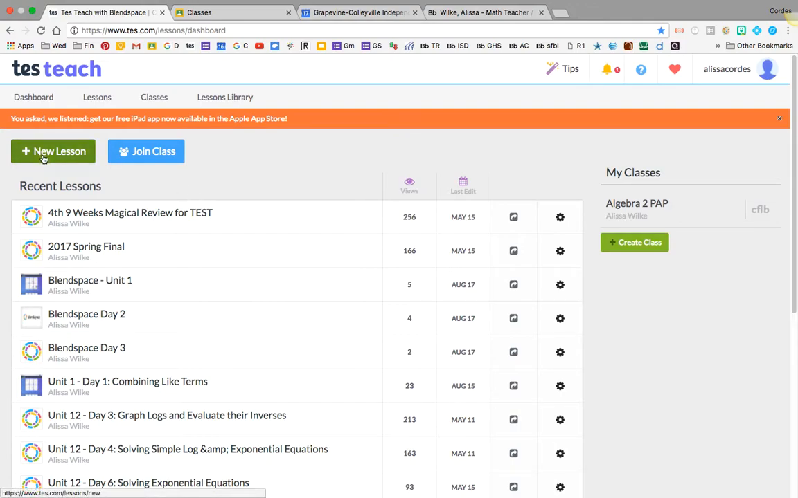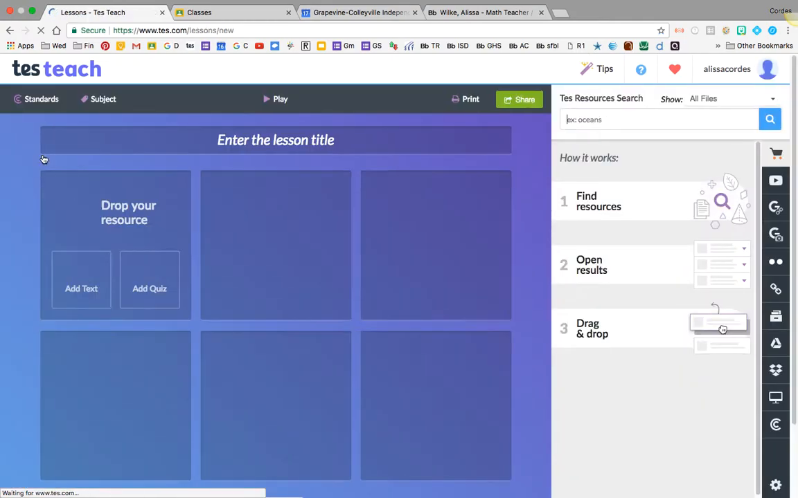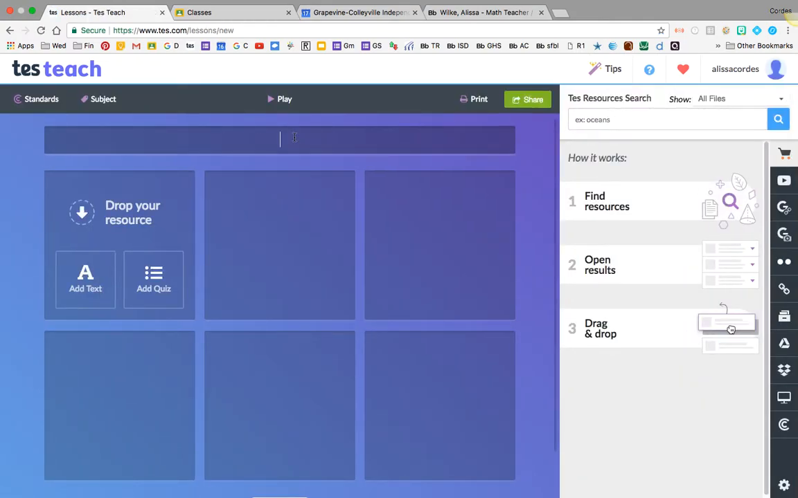And I'm going to go ahead and click on New Lesson. I'm going to title my lesson, since we're talking about Blendspace, I'm going to say Blendspace Day 1. The really neat thing about Blendspace is that you can just drop resources that you've already researched or made into each one of these blocks. They also give you 2 other options. You can add text to a block, or you can add a quiz.